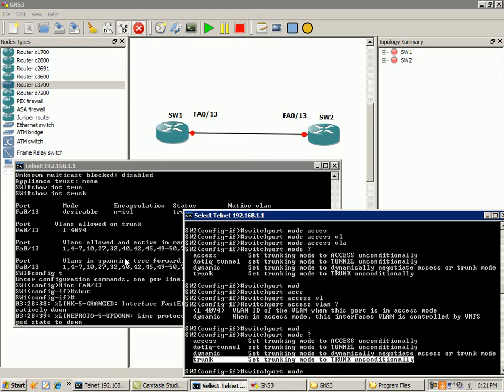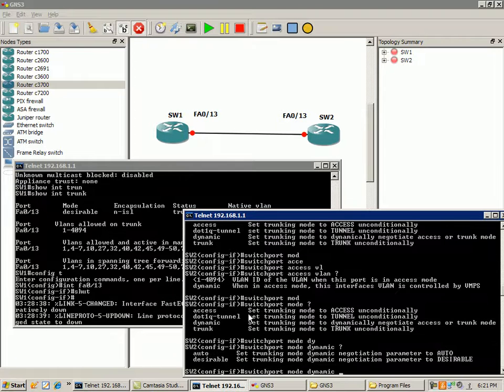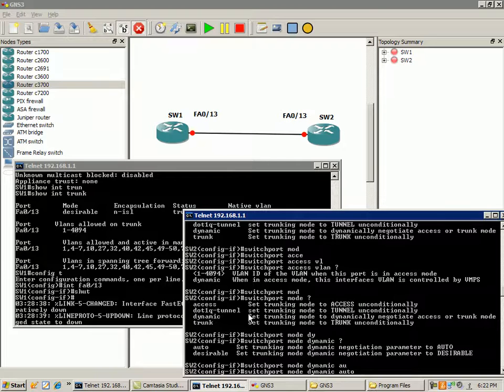Automatically set for dynamic desirable. It's using Dynamic Trunking Protocol. So as you can see here, we have that one cute tunnel, so you can do layer 2 tunnels across your switch ports. What we're going to do here is look at the dynamic feature, switchport mode dynamic, and you have here auto and desirable.